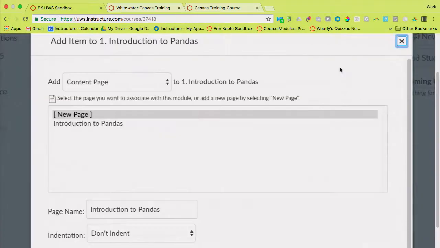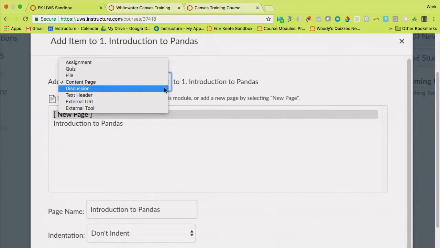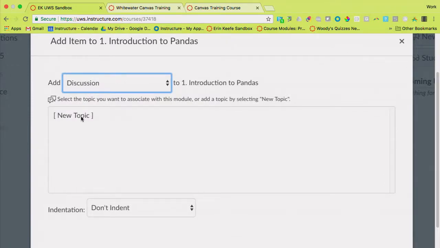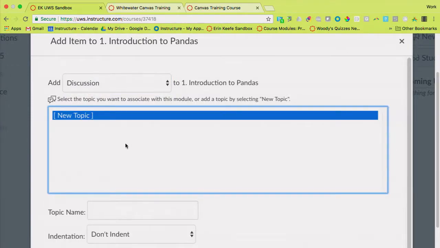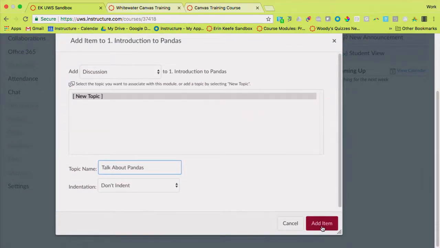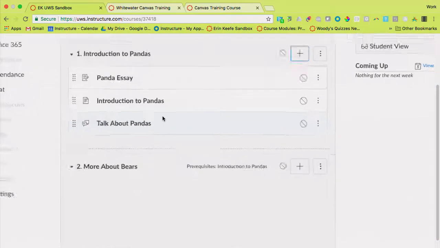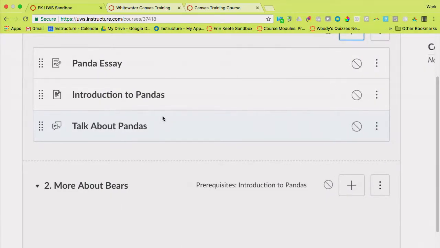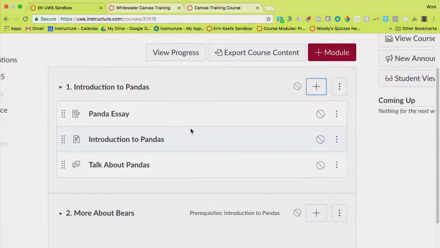We're also going to add a discussion to this space, so go ahead and click that plus button one more time. And we're going to click on those double arrows, and right beneath Content Page you should see Discussion. Go ahead and click on that. We don't have any discussions yet, so go ahead and click where it says New Topic, and I'm going to call mine Talk About Pandas. And I'm going to go ahead and click Add Item. And now we've created that space for discussion. Notice that the icon is the double talk bubble. That's indicating that it's a discussion.